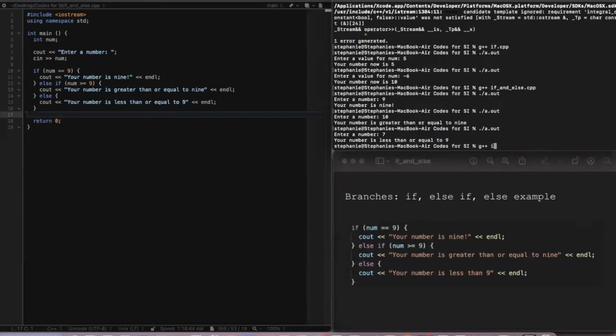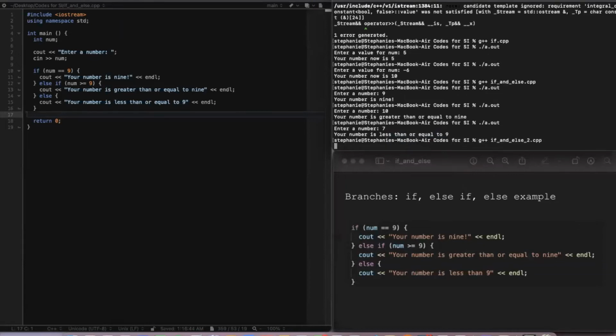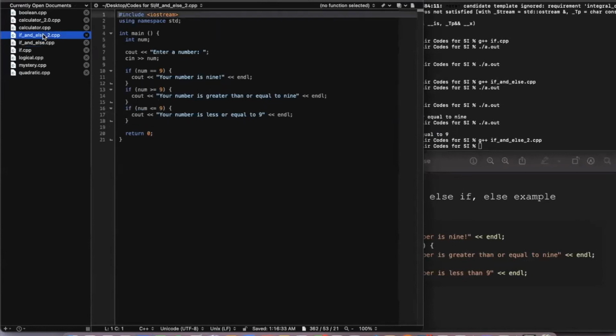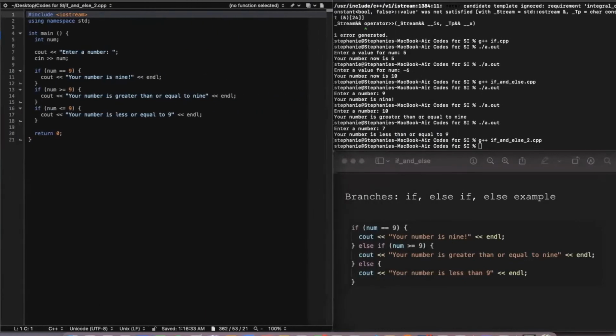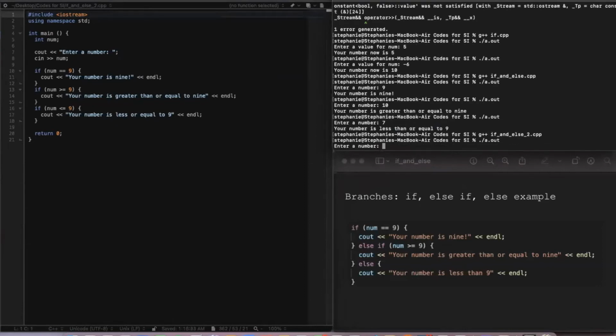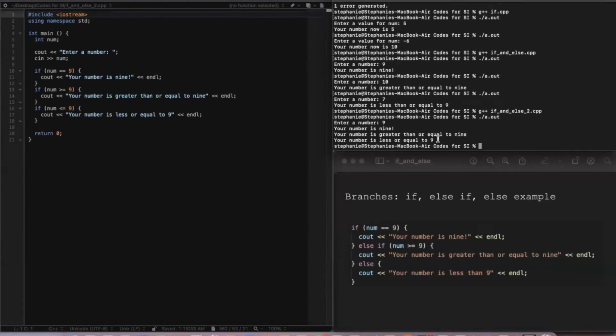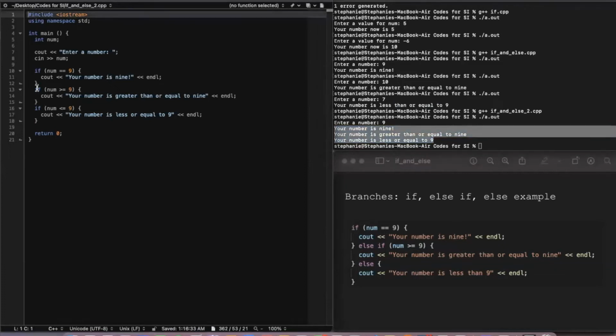So g++, if, else, 2, and we get this code up here. So the exact same code I had on the slides. And we're going to run it with our number being 9. And as predicted, very nice job. All 3 lines got executed. So the thing to note is when you have if statements that are independent from each other, it evaluates the condition as you would expect. It's when you have these else if and else conditions that those conditions are inherently dependent on what happened above, if it was true or false.